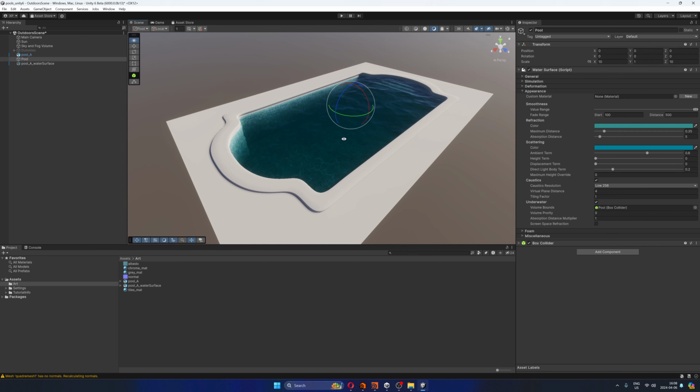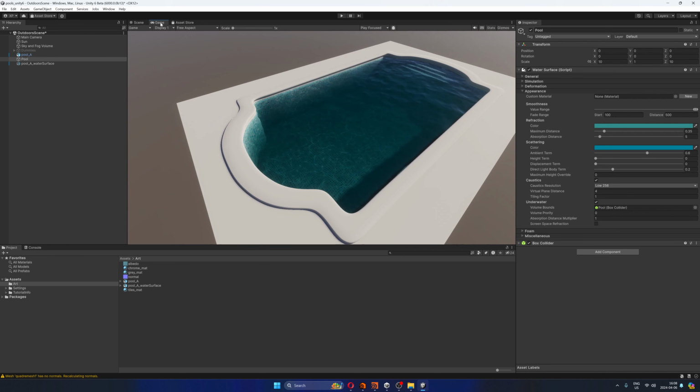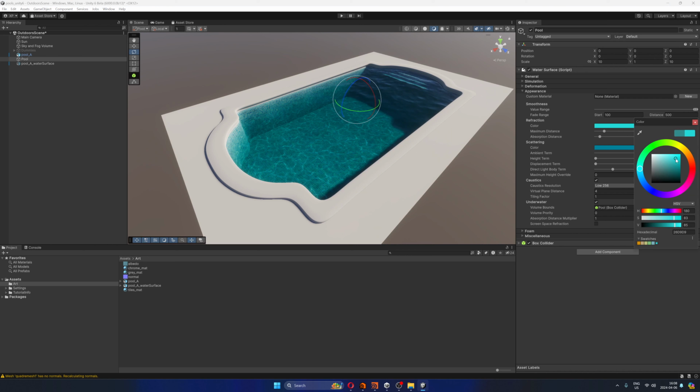Okay, that's fine. How does it look from the game view? That looks pretty decent. Refraction. Can we make this? Yes. I want to make this clearer because this is a brand new pool.